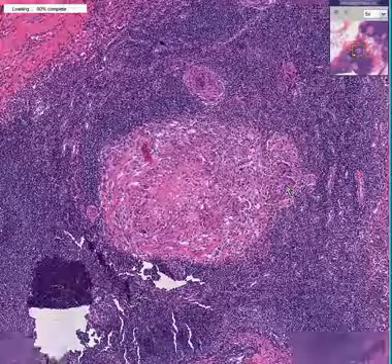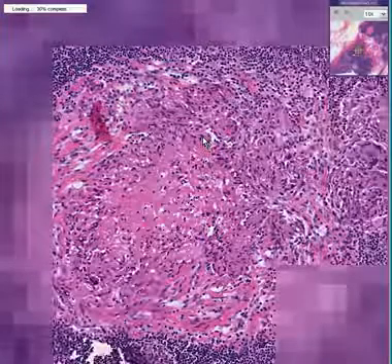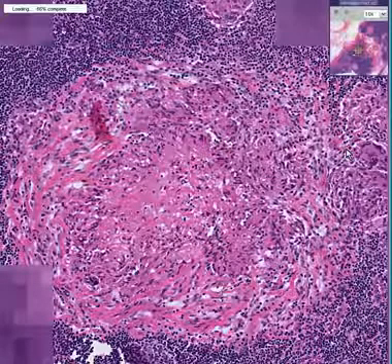Let's go another click or two. Here's a giant cell. Here's a giant cell. Here's a multinucleated giant cell.